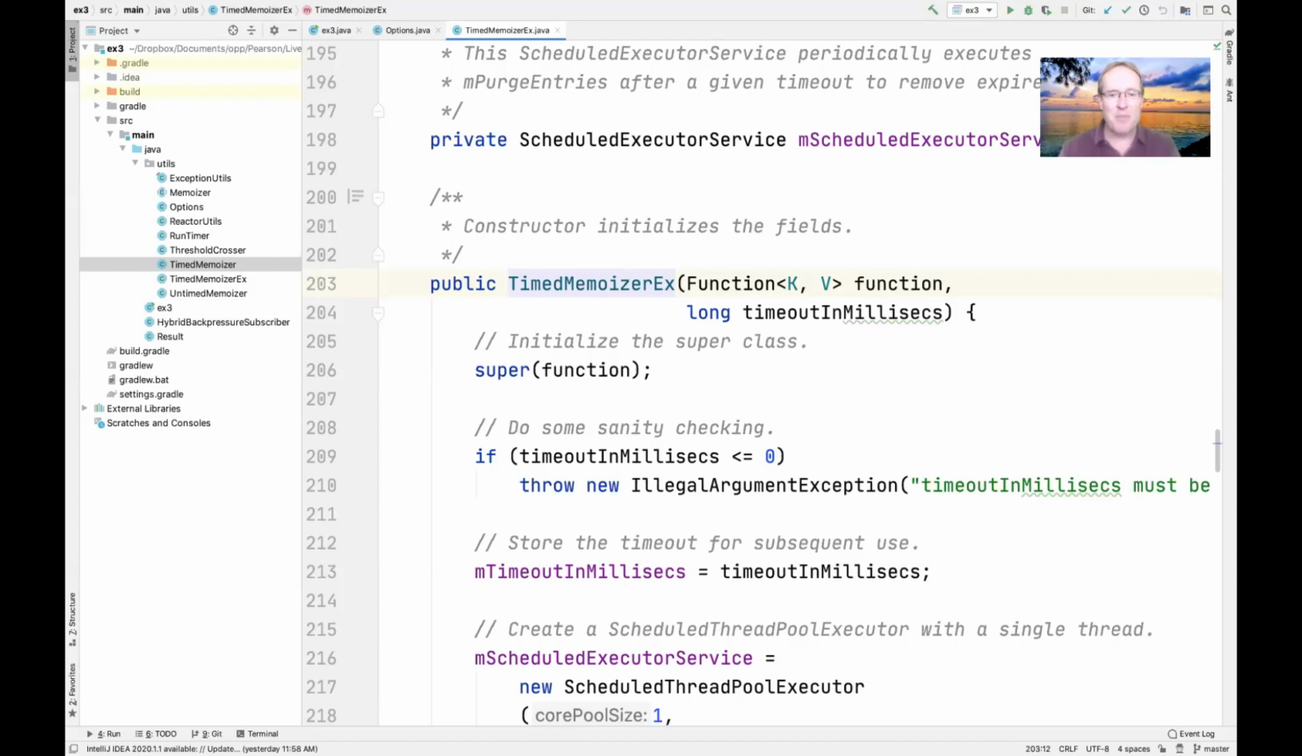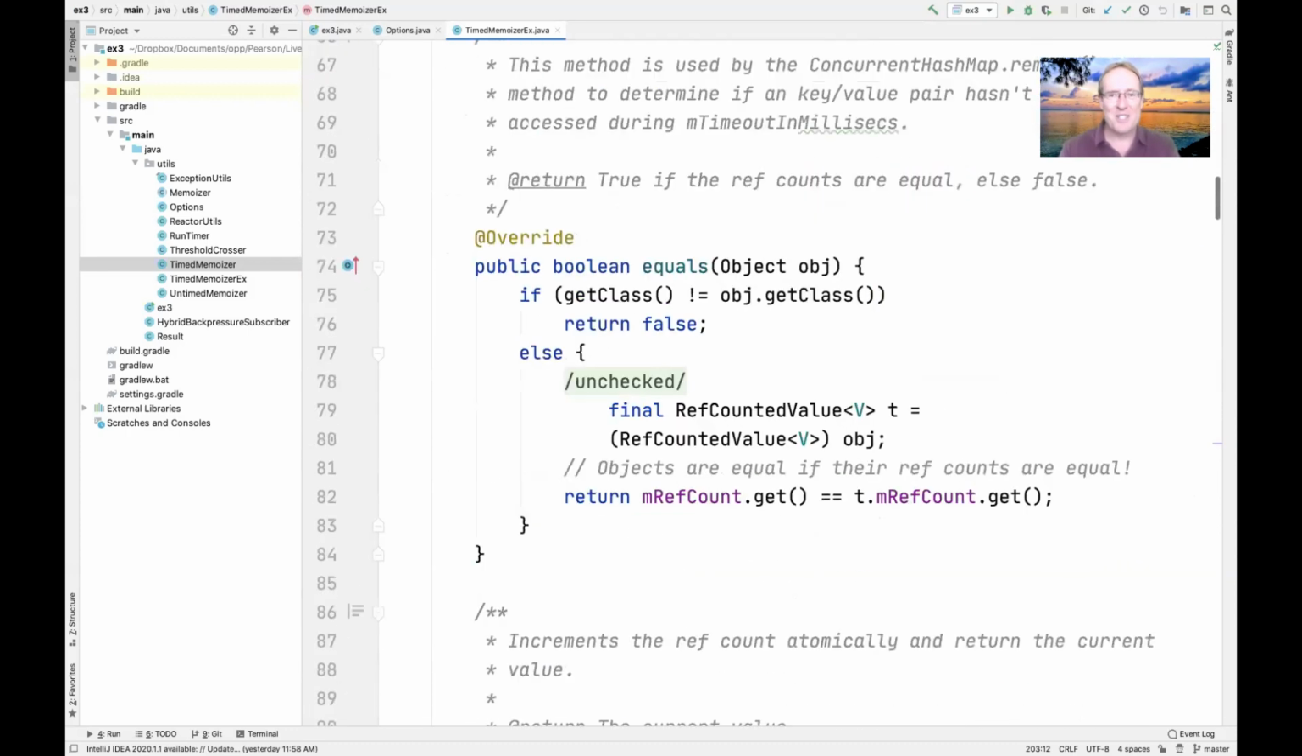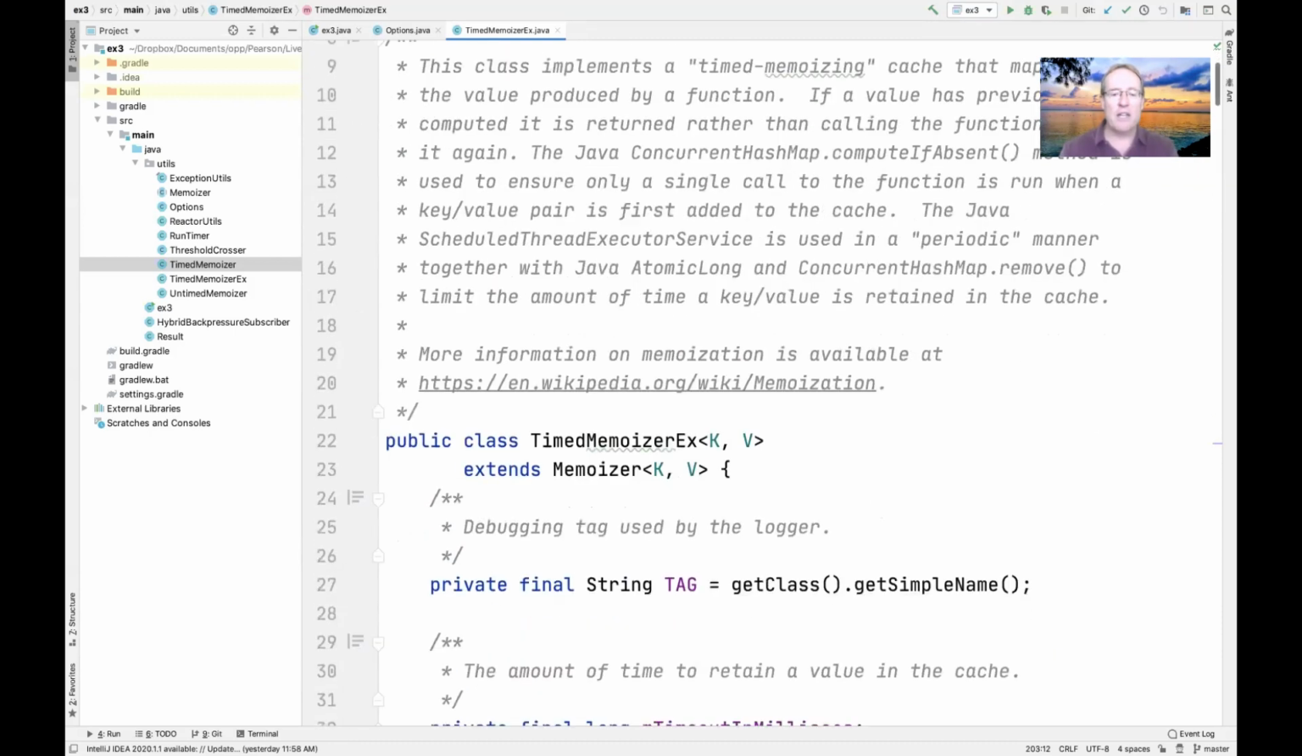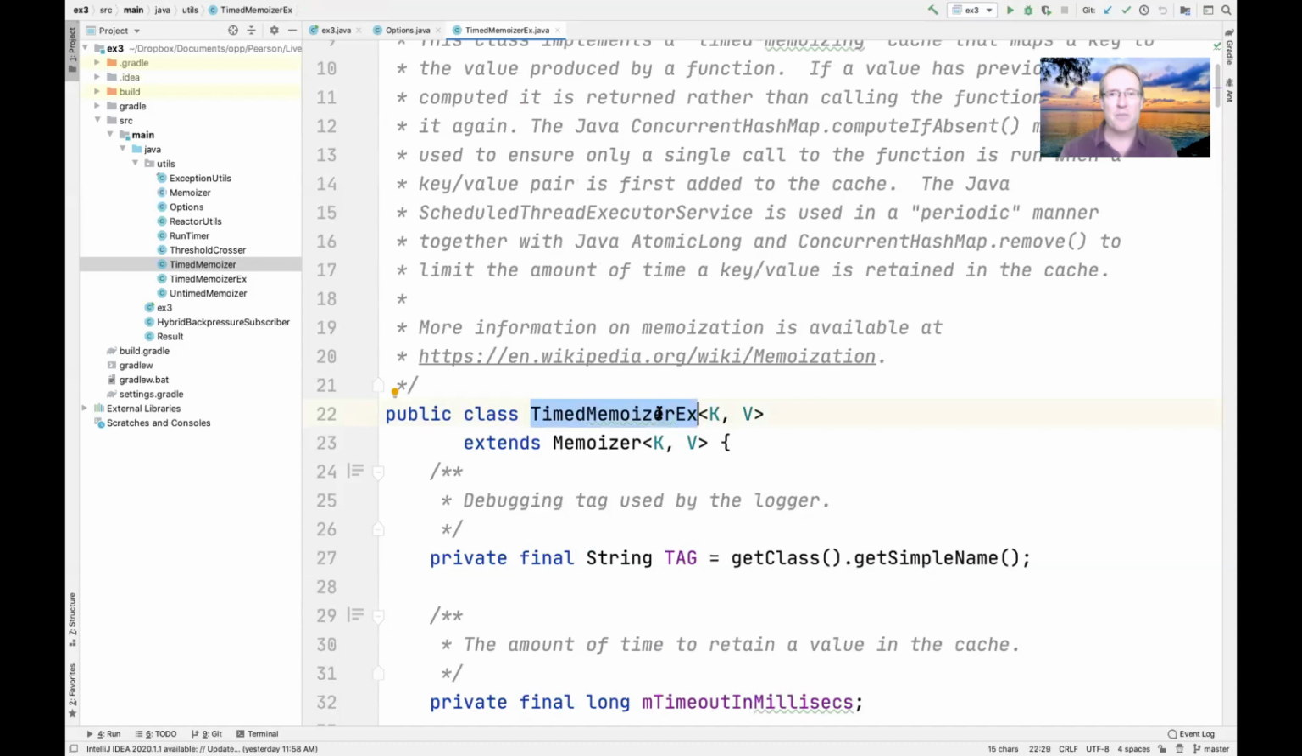And this is a concept that's important not just for things like Project Reactor or RxJava, but just in general when you want to write programs that depend on time. Okay, so let's go take a look. Here is the TimedMemoizerEx class.